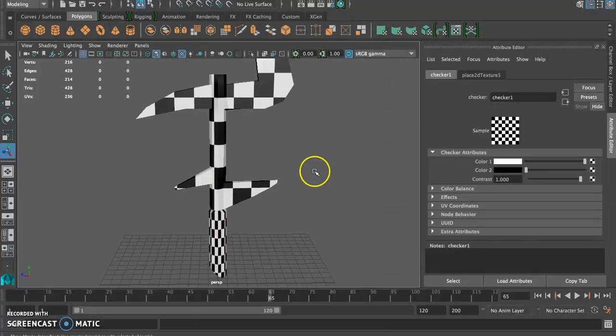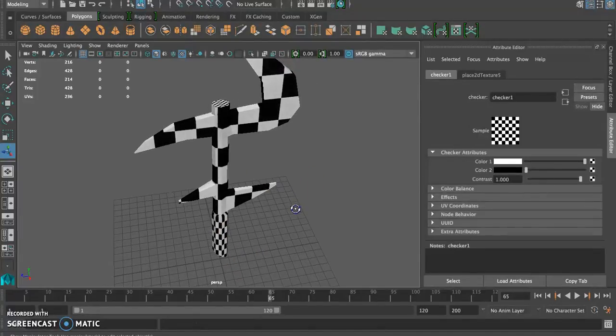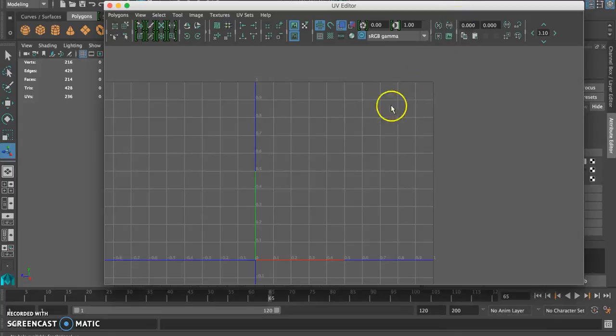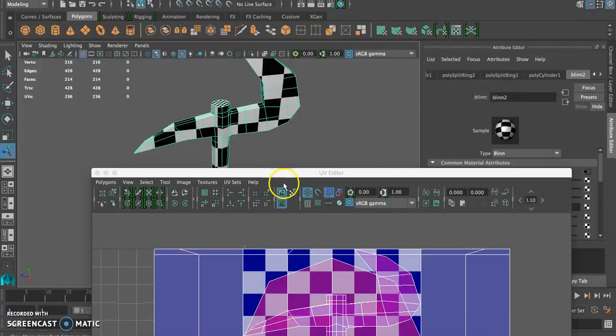So I've unwrapped these separately, so that's why you can see the sizing is a little bit different. We can adjust that. But if you do this first, when you apply the map, you'll be able to see the direction a little bit more. I'm going to go into UVs and my UV editor. You want to actually select your object.